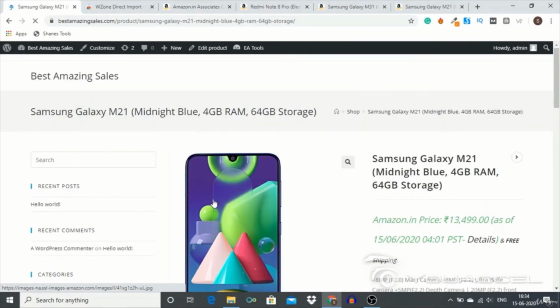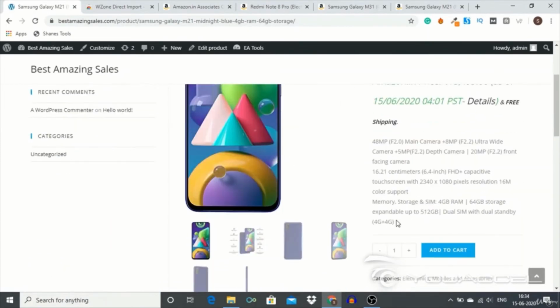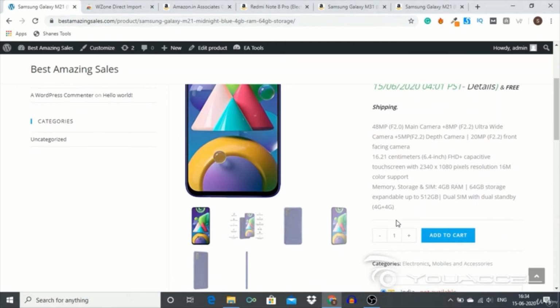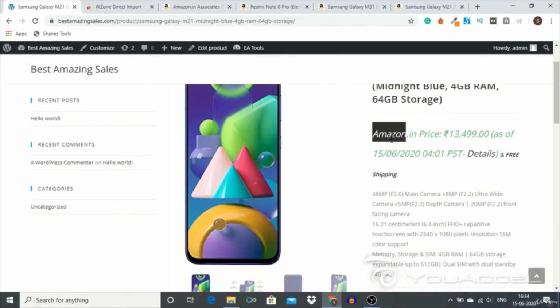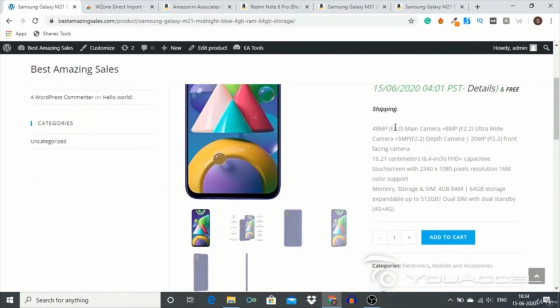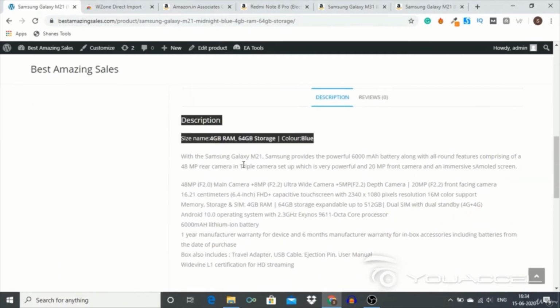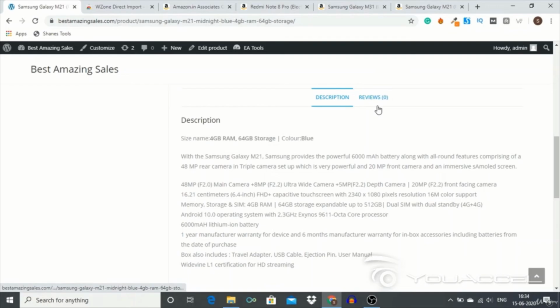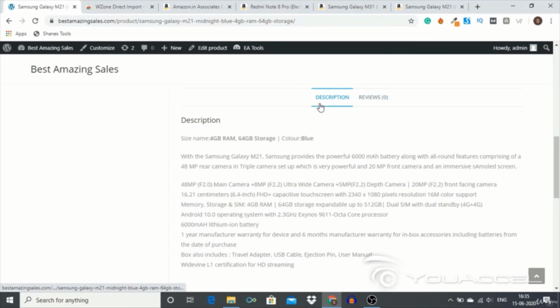You can see that there's a sidebar here, and this is your product page, which is looking very cool right now, and we'll make it even cooler. Now you can see here Samsung Galaxy M21 Midnight Blue, 4 GB RAM, and your Amazon price, 48 megapixels, and whatever the features are. And you will see that the description is imported, and you will see the reviews also. There are no reviews yet, but when your website grows, you will get reviews for each of the products.